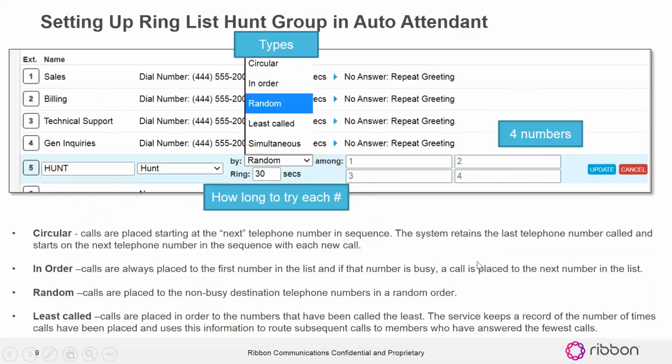Okay. So something else within auto attendant is that you have the ability to create 4 different types of hunting scenarios. Now, there is circular, in order, which means there's a defined list, random, where it's going to choose any of them, and least called. These are things that if you wanted to have one of those menu prompts hunt to certain numbers, you could do that. You could also route it to a pilot hunt group in our system and route it that way.